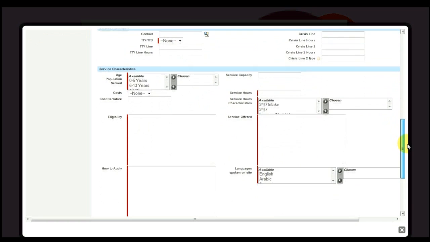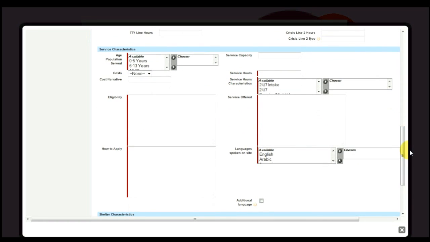Service characteristics section. In this section, you can indicate the age population served, if there are any costs associated with the program, if there are any eligibility requirements, how to apply to the program, what the service hours are for the program. Also, you can indicate service hour characteristics, which are general in nature. This roughly corresponds to service hours. It is a searchable category of hours of operation. Since my service hours were Monday through Friday, 1 p.m., I'll choose normal business hours.